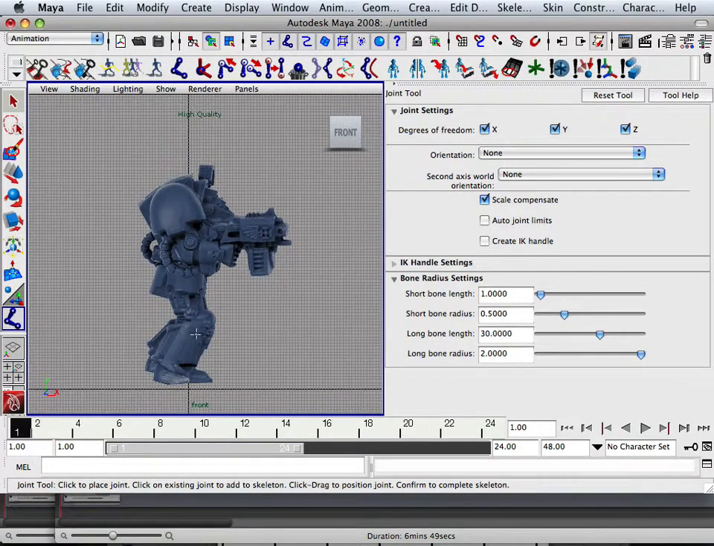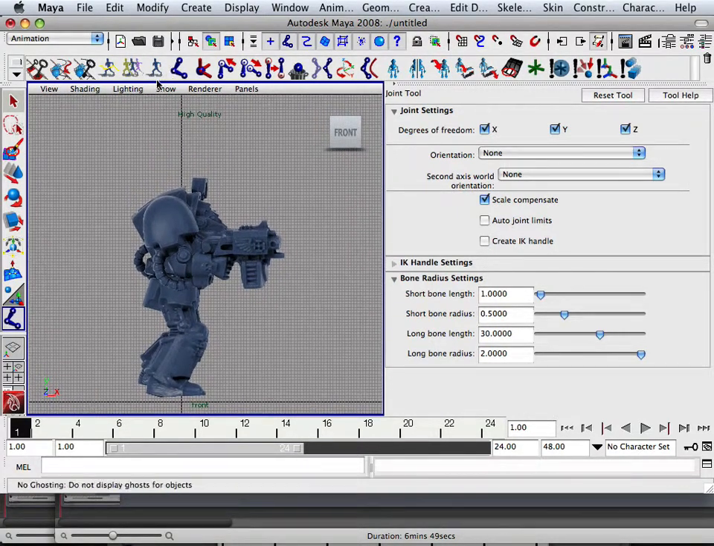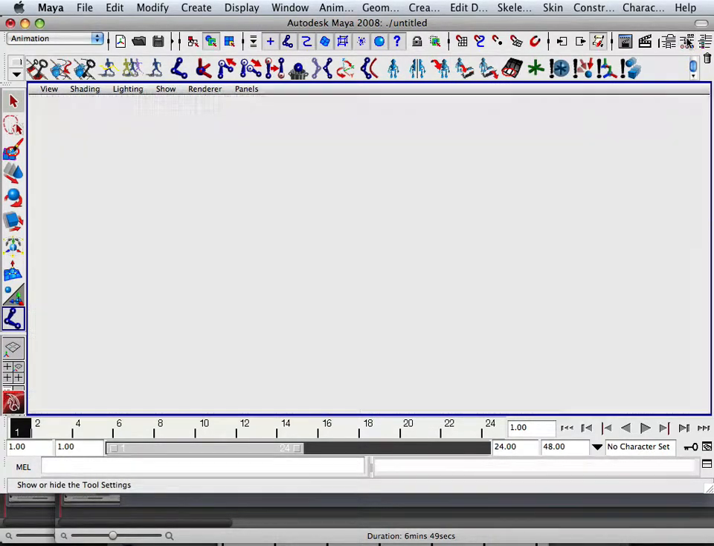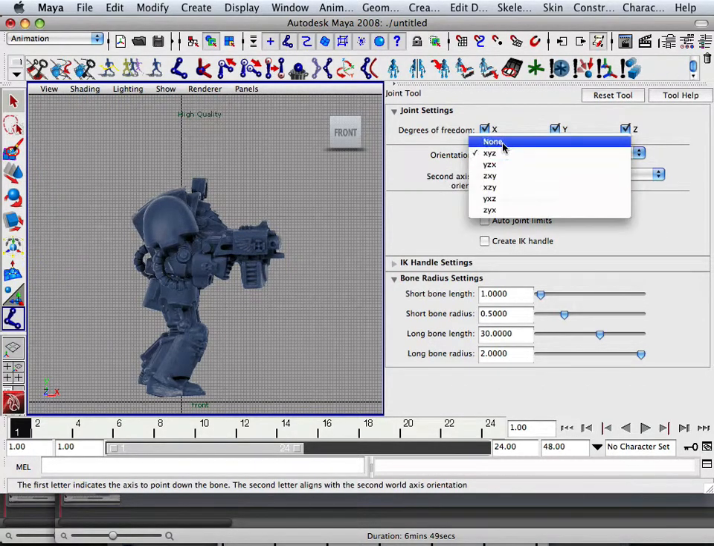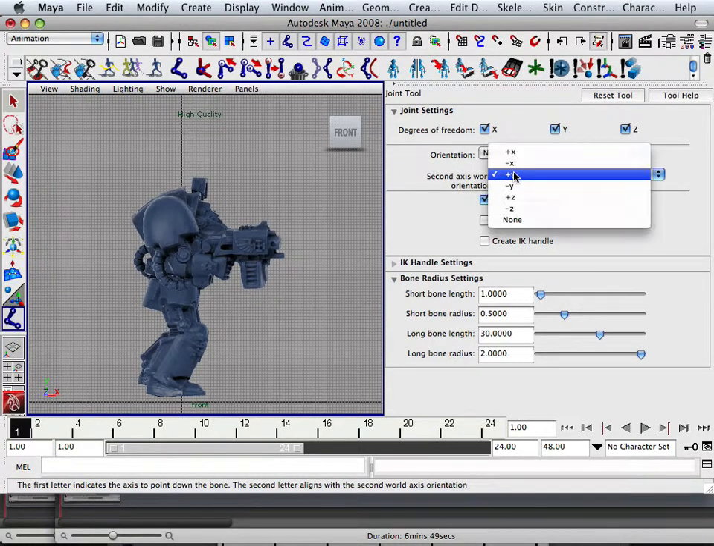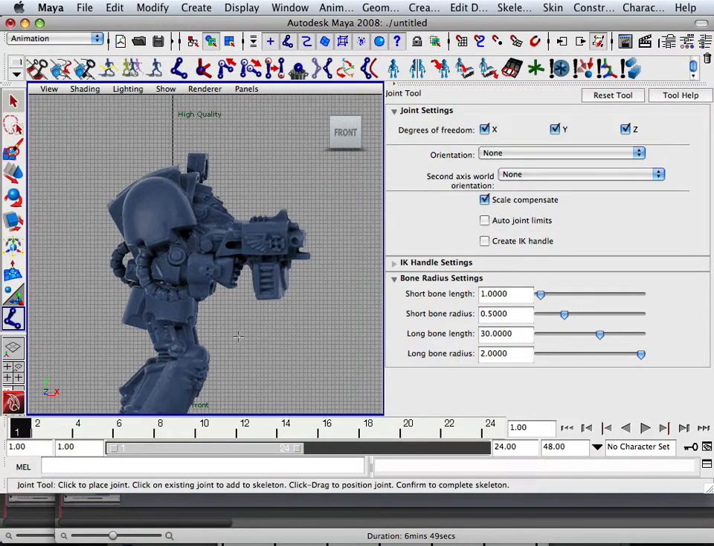All right, so now here we go. We need to go to the animation plane and we need to go to the bone plane. Now what you need to do, and this is very important, is that by default these are set. So we need to set the orientation to none and we need the second world orientation to none. I don't want to orient these bones to anything.